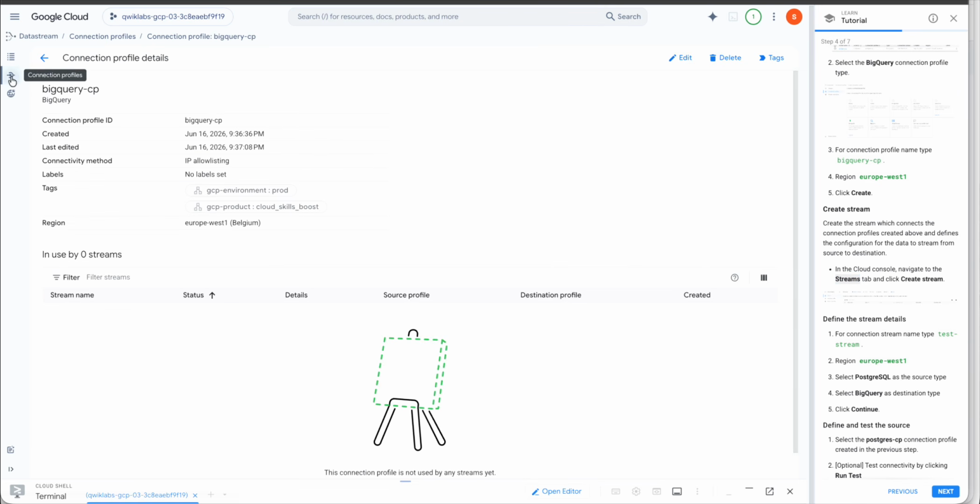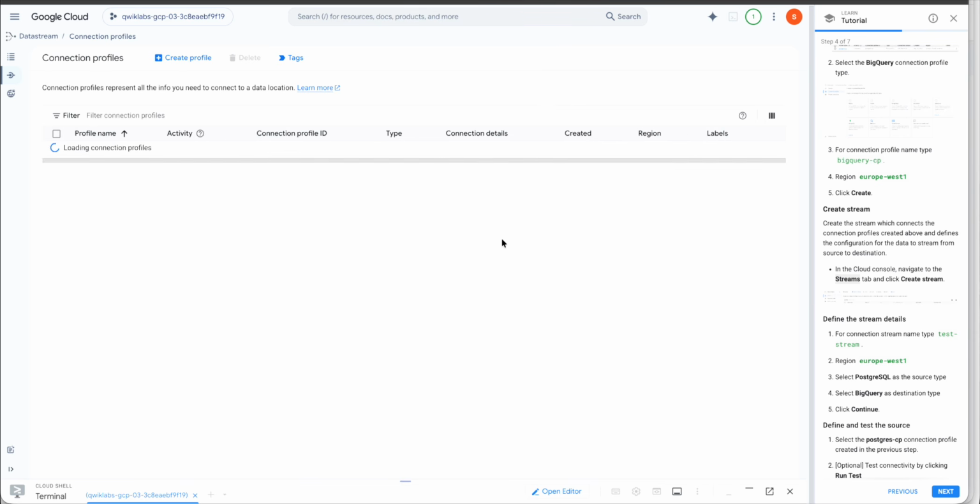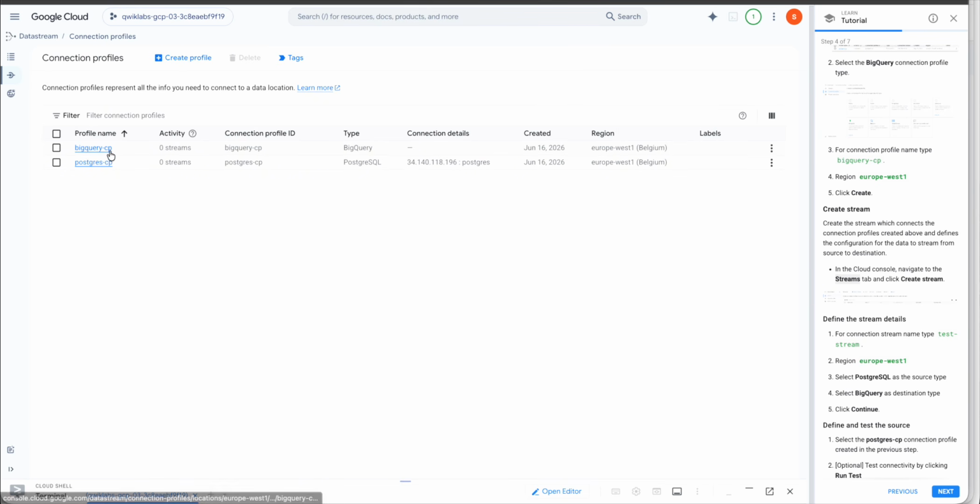Okay, so finally it's connected. So two connections are created, one is the BigQuery CP and the other one is the PostgreSQL. Now both are connected. Let's see how it is working now.